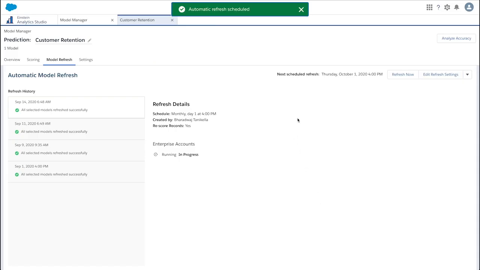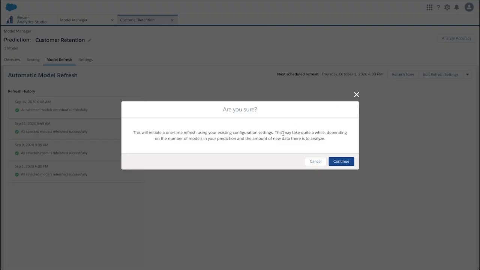I can ask Einstein Discovery to kick off the scheduled refresh anytime by just clicking on the Refresh Now button. With this new feature, we're making it easy for users to maintain the models in production, which is very vital.